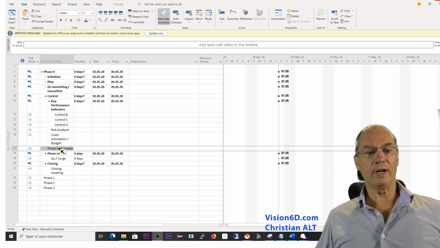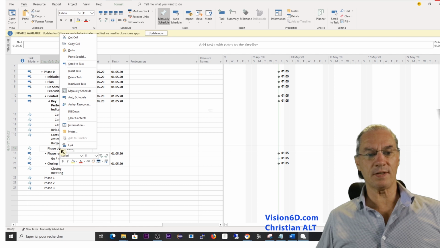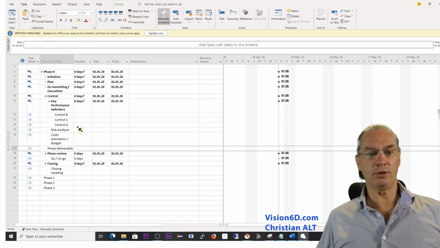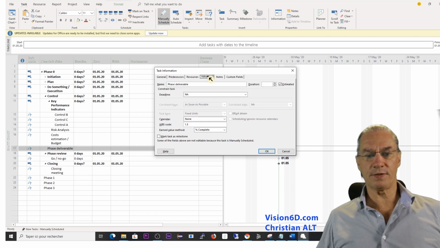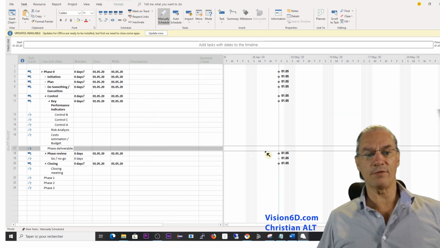I will also define the phase deliverable as a milestone, and for this I can simply go into information, and here into advanced, and mark the task as a milestone. This is a different way to do it.